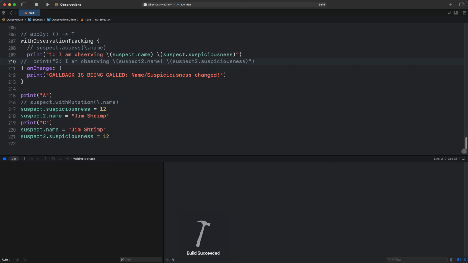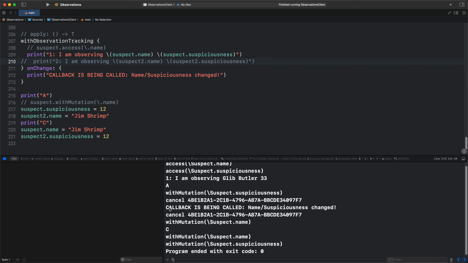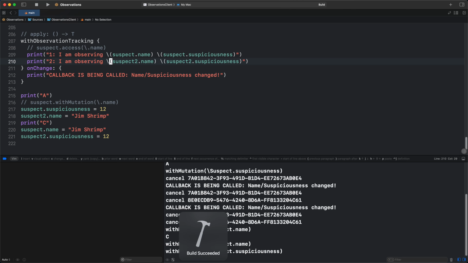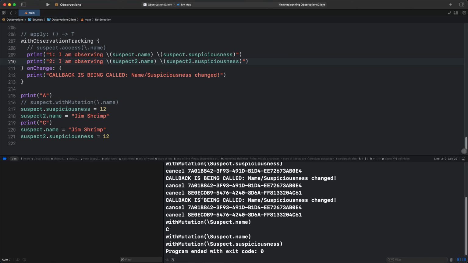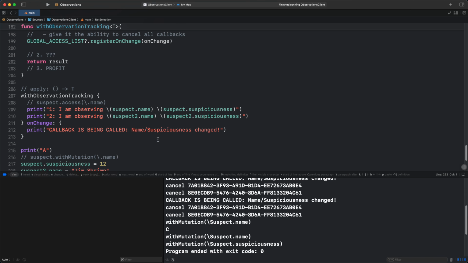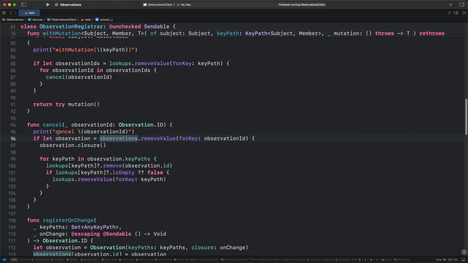Let me just make sure it works with a single call. So callback is being called just once, but when we call it twice, it's still being called twice. So let's see why that is the case. And looking at what we've just done, I see the problem. I preemptively did some refactoring that doesn't really make any sense. Inside of cancel, I'm calling the observation, which is very silly.